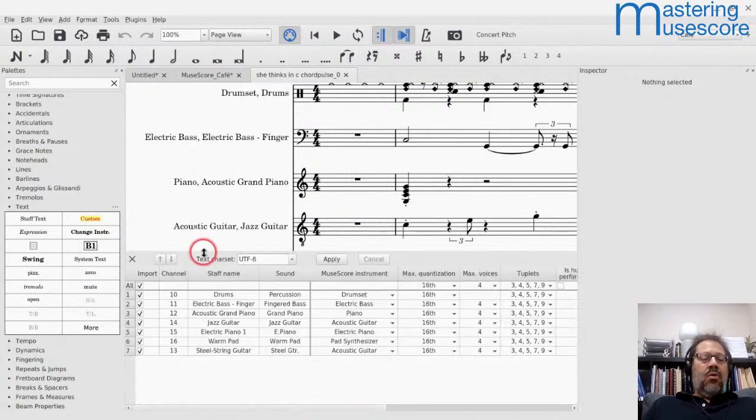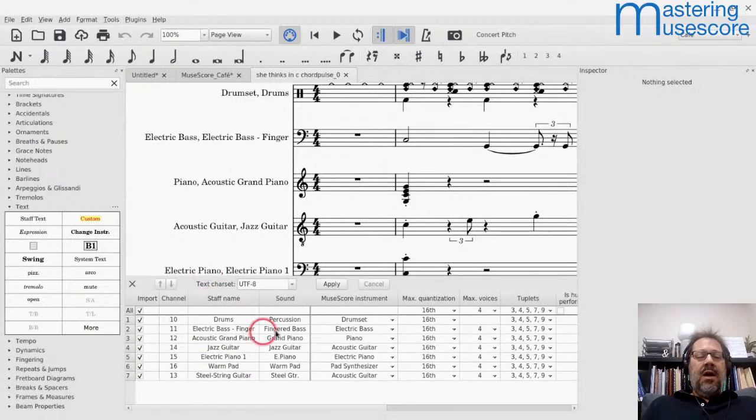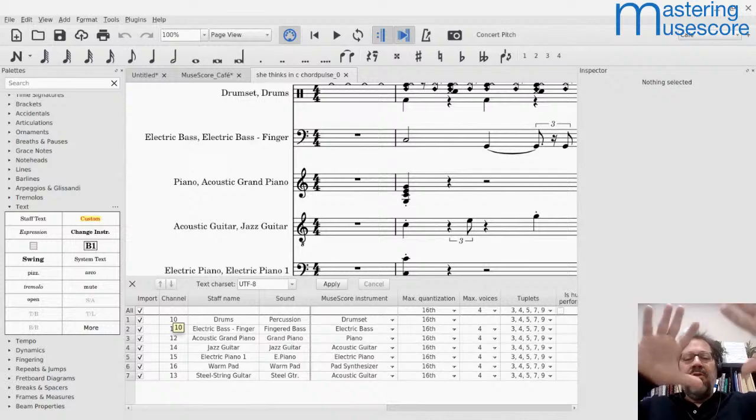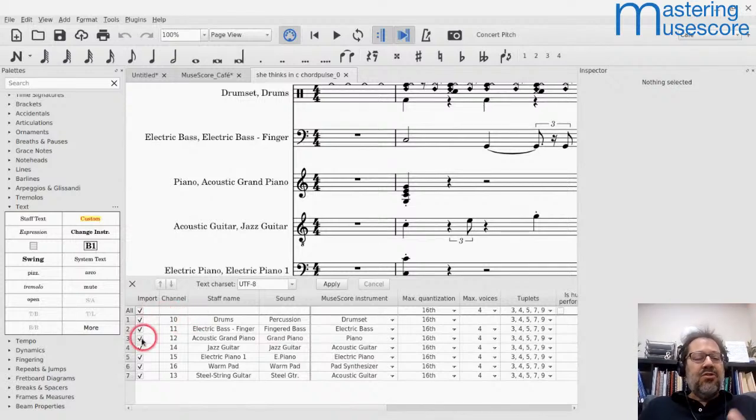When you open a MIDI file, you get this special window at the bottom of the screen that has a whole lot of options that let you control how that MIDI file got imported. It lets you control what sound is used. First of all, the MIDI file has different tracks, and those tracks turn into staves in MuseScore. And this lets you control how that mapping works, which channel goes to which staff, what that staff is then called, what playback sound is used.